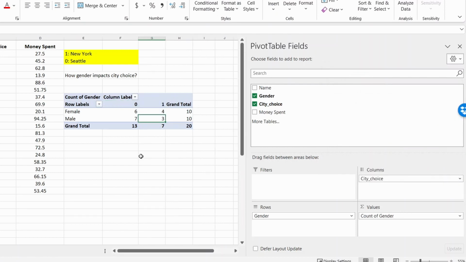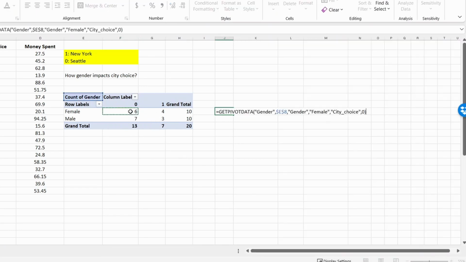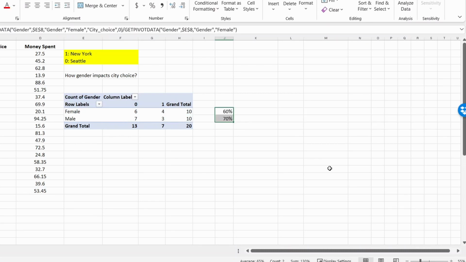Now it has numbers. How can we interpret this result? Here zero is Seattle. Among 10 female participants, 6 of them chose Seattle, and among 10 male respondents, 7 of them chose Seattle. So you can calculate the ratio: 6 divided by 10 is 60%. And then do the same for the male percentage. That's the first case, where we use the count.